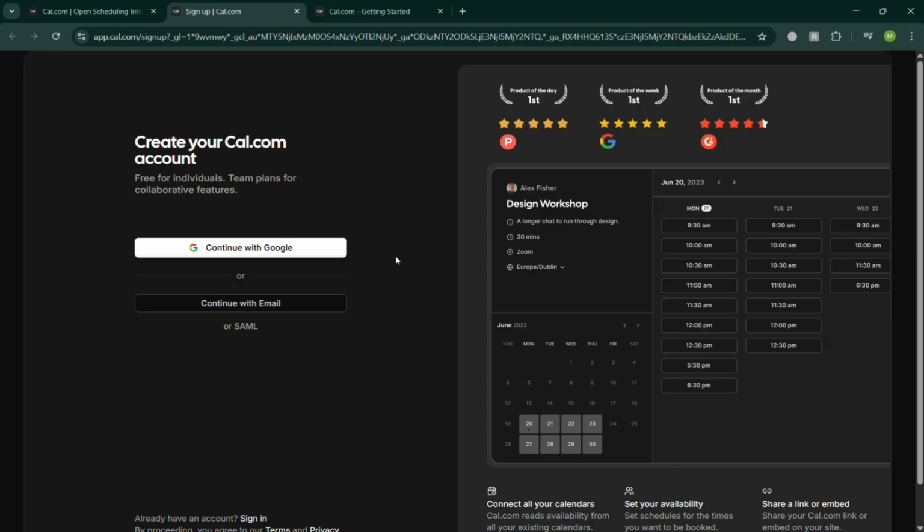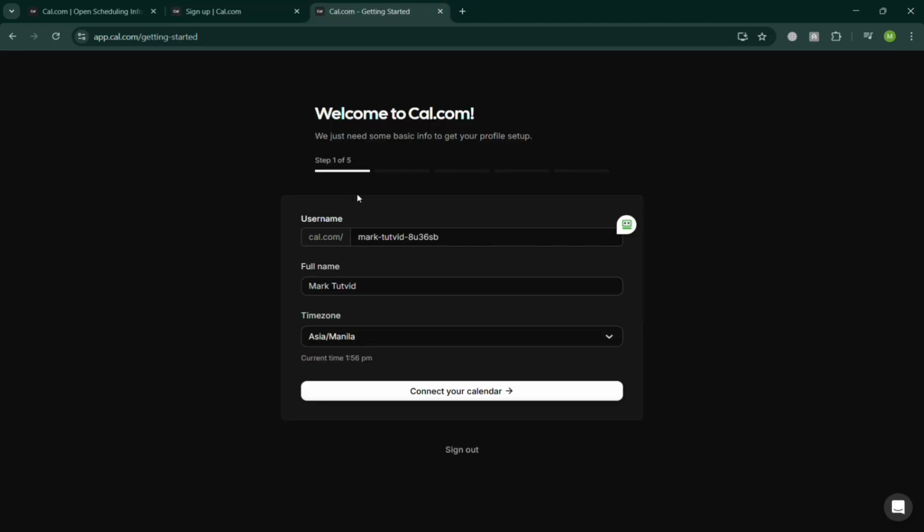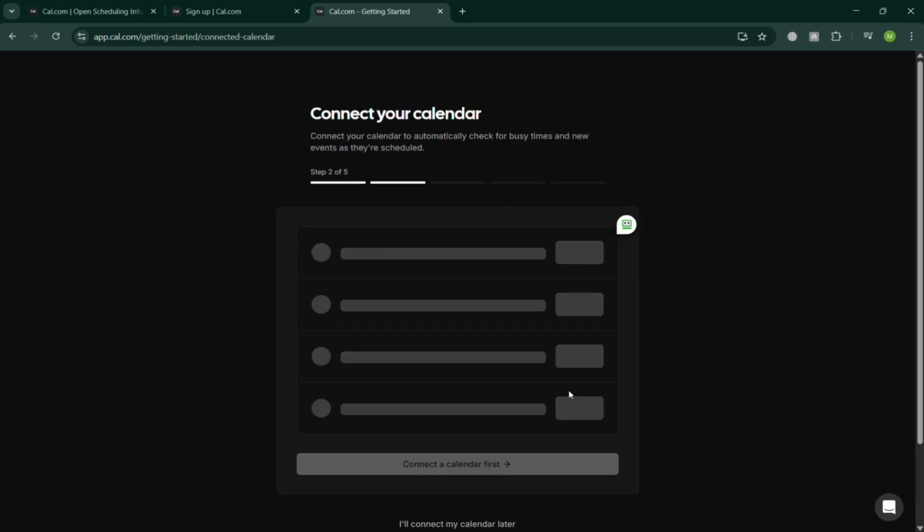So now to create an account, you can simply click the link in the description and log in using your Google or email address. Once done from here, the next thing that you need to do is simply enter here your full name and also choose your corresponding time zone as you can see in here. And just click connect your calendar.